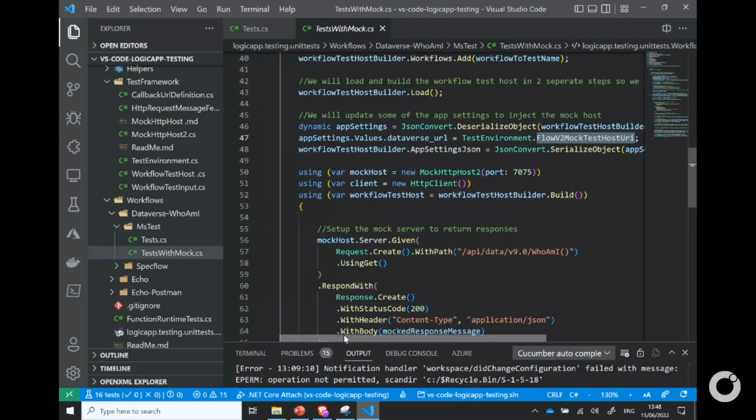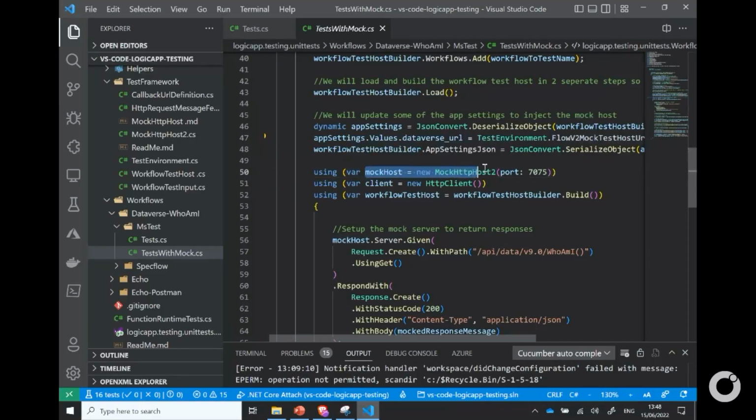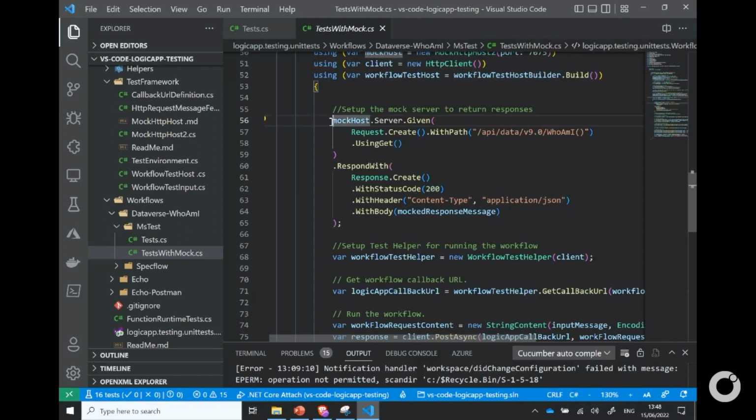Then, when I run my test, I start up my mock HTTP server on port 7075. I've got an HTTP client for triggering the Logic app, and this one here is the test host running the framework. With WireMock, I say if a request hits the mock server on that path using the GET method, give it a 200 and use the mock response we created a few lines higher up. It's that easy, with just a couple of lines of code, to tell it the response I want for this test. Then I might have another test where I give it an error response or something else.